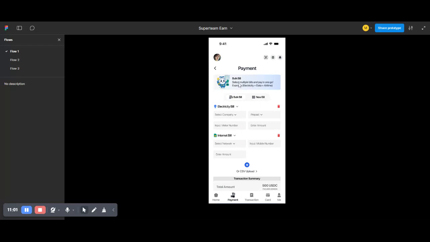See this bulk bill, it is explaining what bulk bill means. This banner here is in case somebody does not know, or wonders, can I really select multiple bills and pay at once, and they don't understand what it really means. This is us explaining to them. Bulk bill, get to select electricity bill.